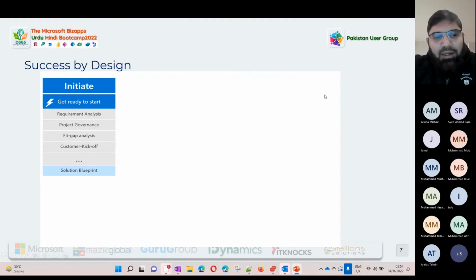Microsoft has provided sample templates for that document, and I highly recommend that we follow this and use those templates. They are all available on GitHub as well.